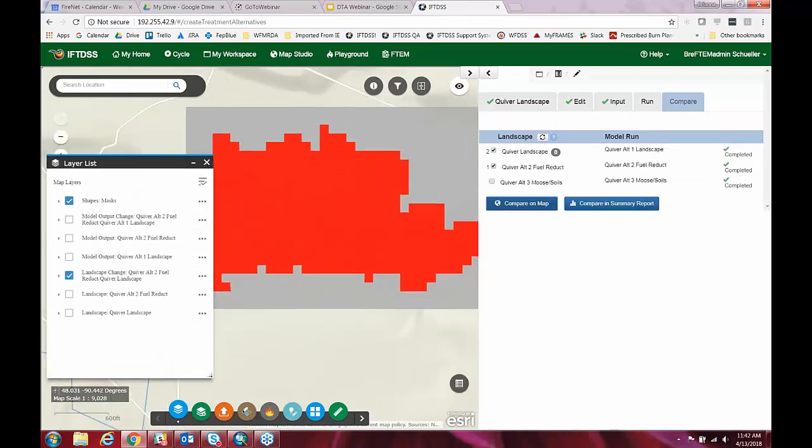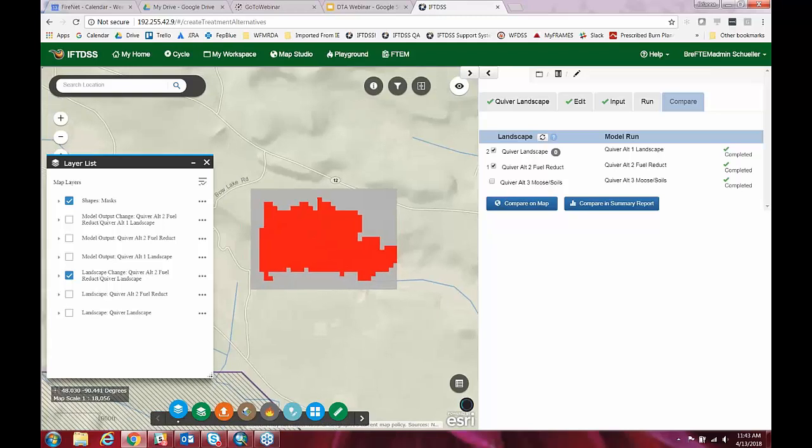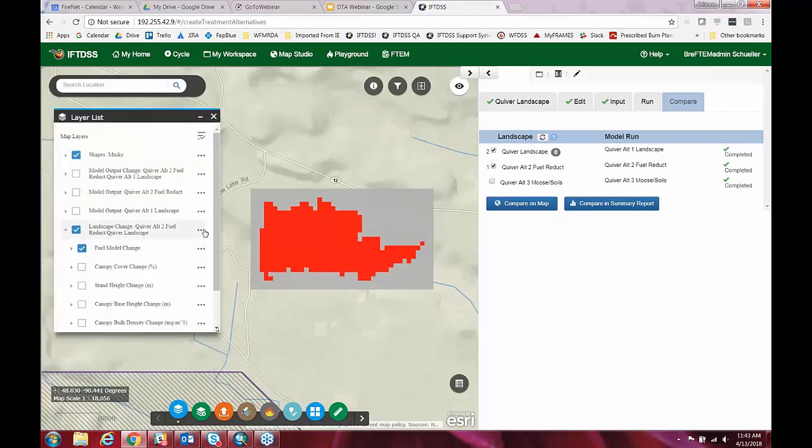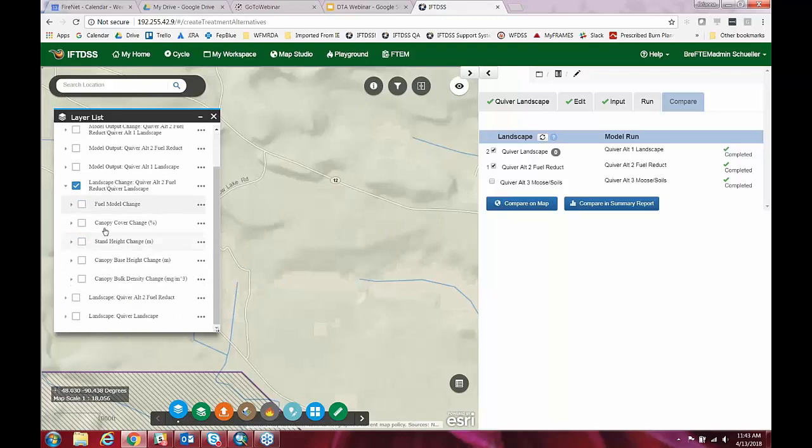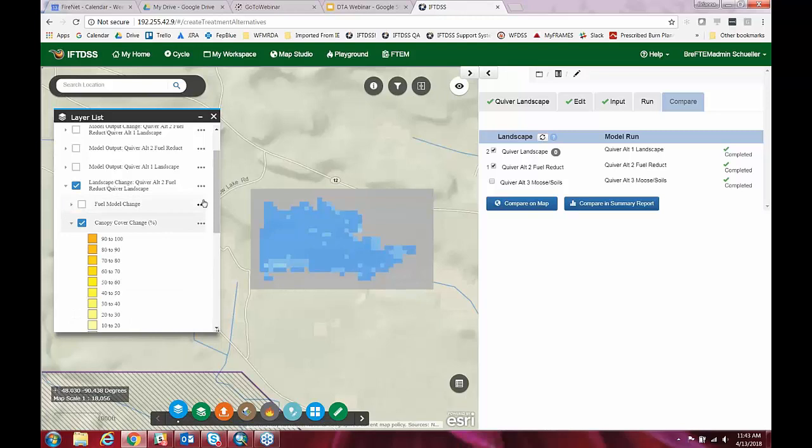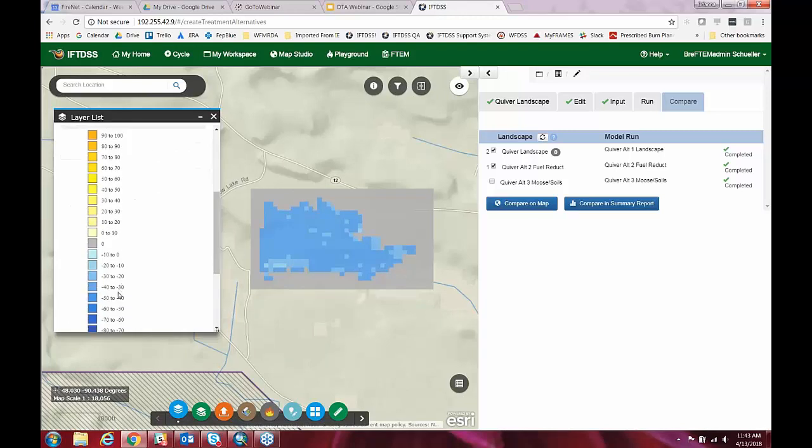So this one isn't super exciting. I mean, it's pre-selected to be the fuel model change. So again, in my treatment area, I had a lot of fuel model change basically. So the gray is no change. The red is where there's a change. But some of the other ones that I think are more fun to look at are, say, the canopy cover change. So you can see here the cooler tones are where you have a negative change, and the warmer tones are where you have a positive change. So overall, the fuel reduction alternative reduced the canopy cover quite a bit across this treatment area.